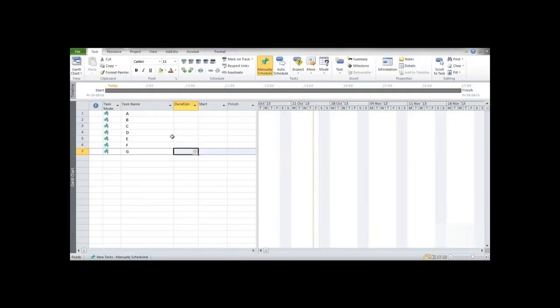So let's say the task A lasts for about 4 days. So you click over here and type 4. Task B lasts for about 6 days, C for about 4, then 2, 6, 4, and task G lasts for about 5 days. So once the entry has been done, you can see the bar exists in a very light blue shade over here in this part of the screen.